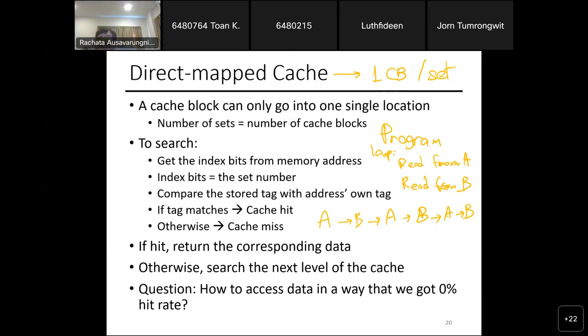So let's say A has a tag of 7, index 9, B has the tag 3, index 9. What would happen in this case? Will I ever get a cache hit, actually? What happened when I first go search for A, A gets put in the cache. In the cache right now, I have tag 7 at set 9. What set does B go to?